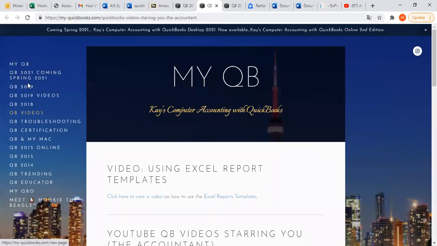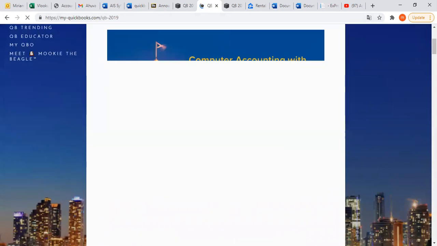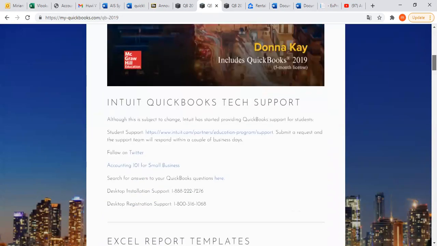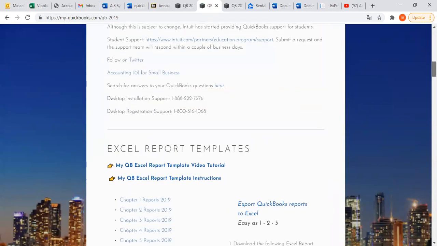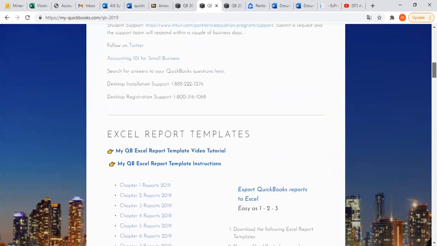myquickbooks.com and you get to the Excel. You can do QuickBooks 2019 and you have all the Excel templates right there. Just scroll down, and then you have the Excel template. Chapter 1 report 2019 like that. Okay, and you have a video tutorial if you need. You have a lot of information there.